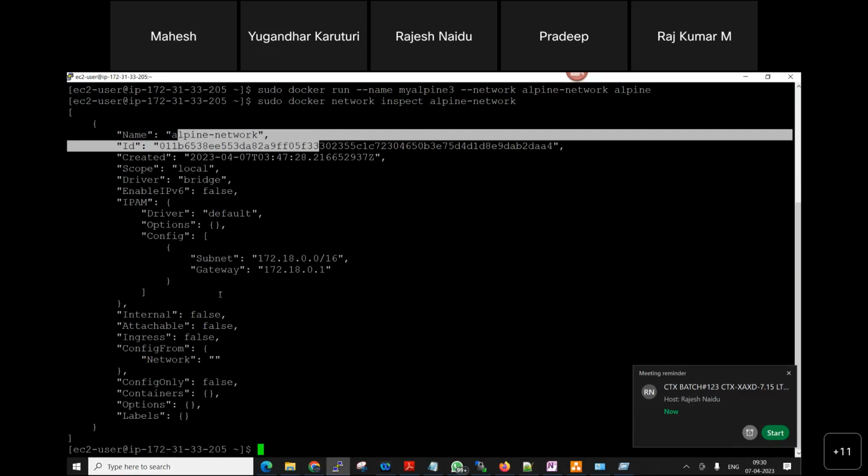How can we do the port mapping for this? Port mapping, everything we do from the Dockerfile. In the Dockerfile, whatever application we are using, yesterday I explained the command called expose. So we use that expose and we do that.